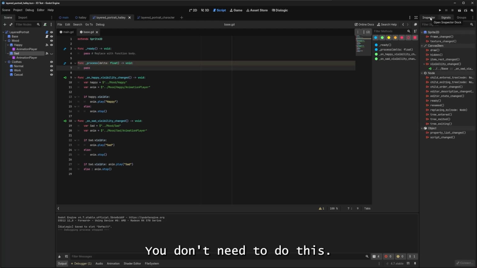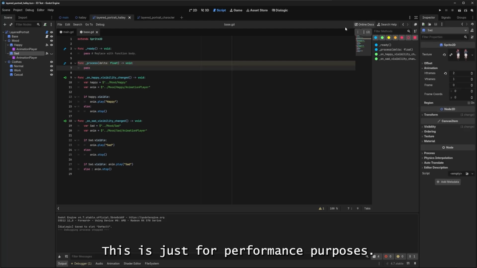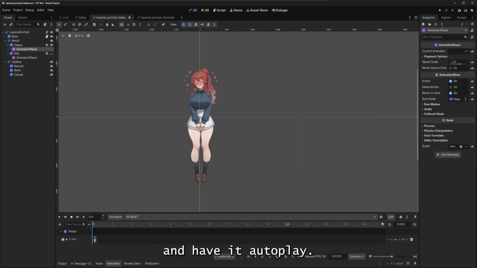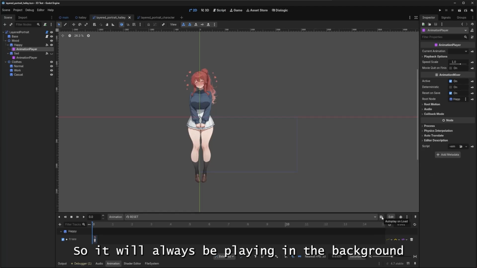You don't need to do this. This is just for performance purposes. You can also just click on the animation player and have it autoplay. So it will always be playing in the background if performance is an issue.